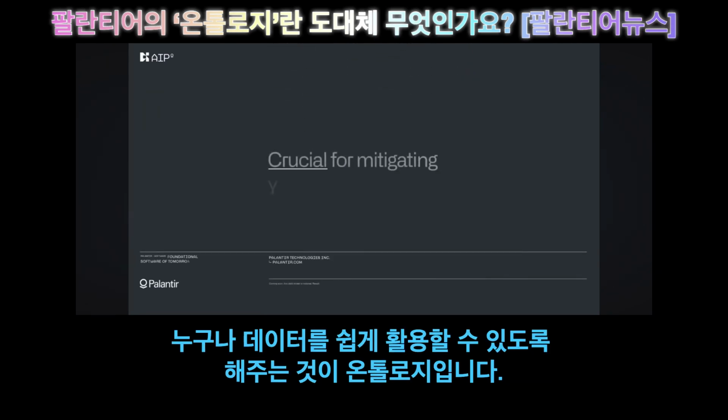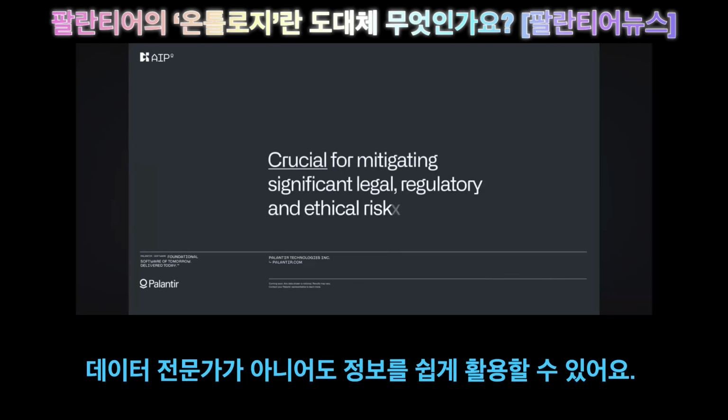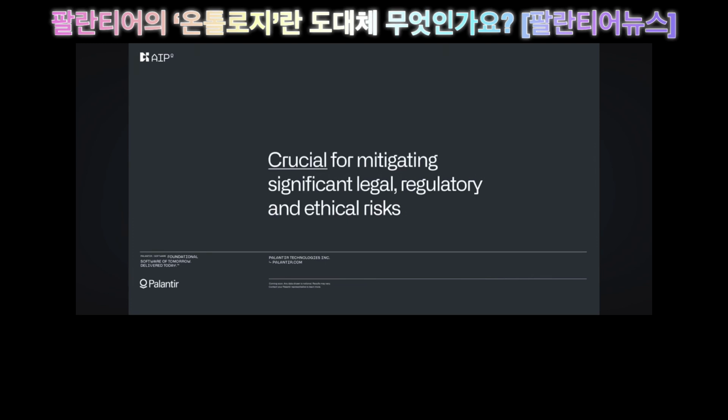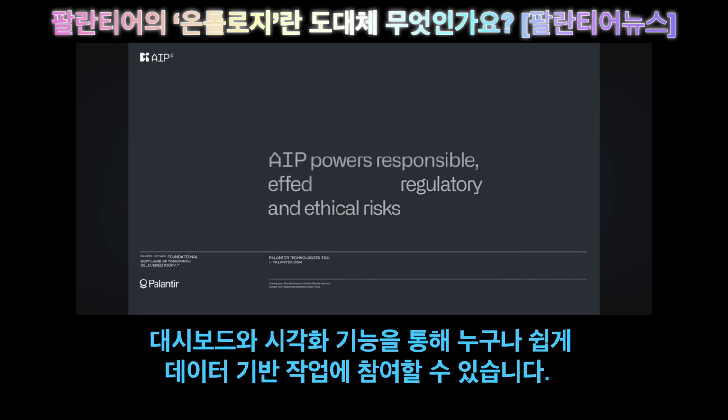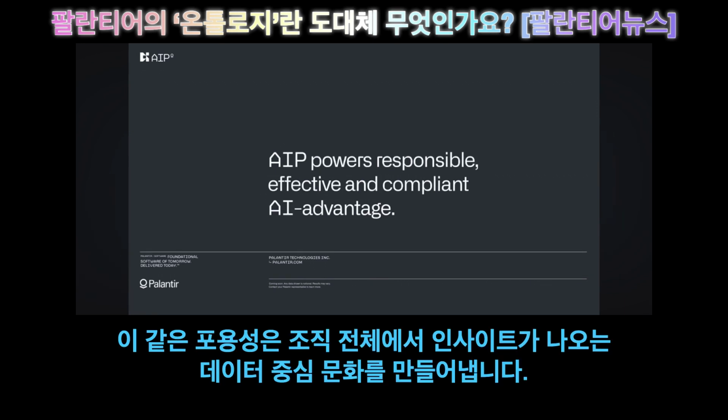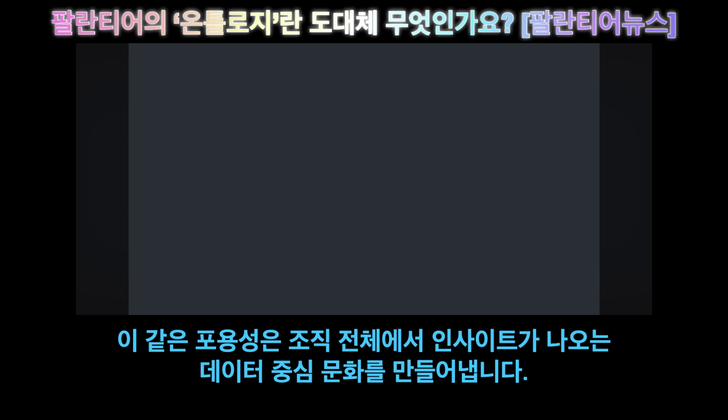Palantir's ontology democratizes data access. You don't need to be a data scientist to understand and use the information. Interactive dashboards and visualizations make it easier for everyone to contribute. This inclusivity fosters a data-driven culture where insights come from all levels of the organization.